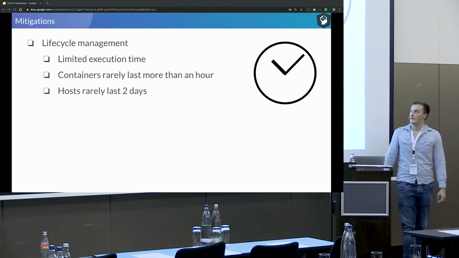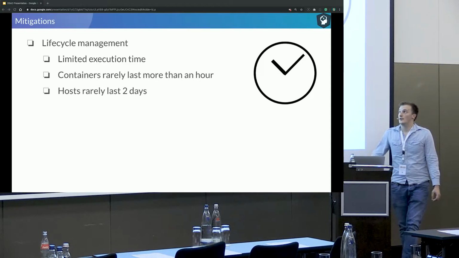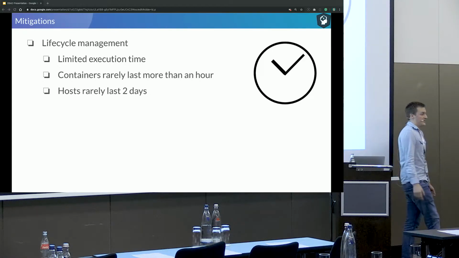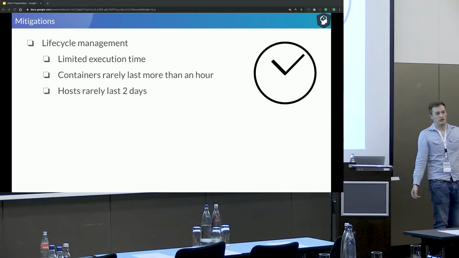So things like the fact that we have limited execution time on containers. Our user containers will only ever be up for around an hour at most.